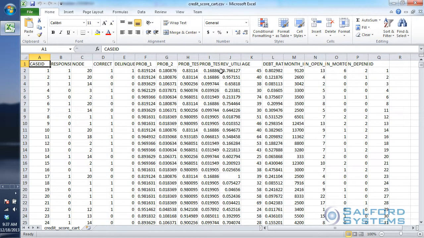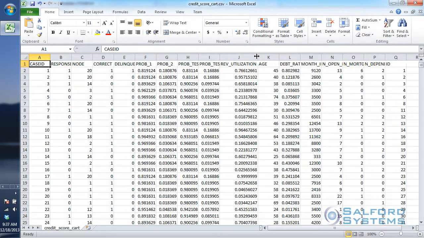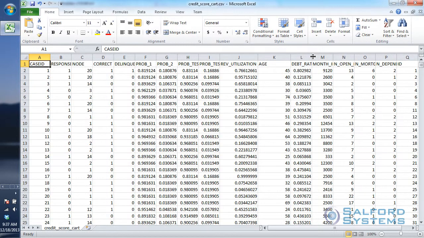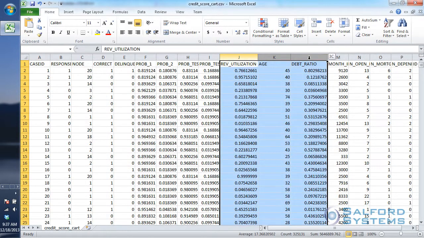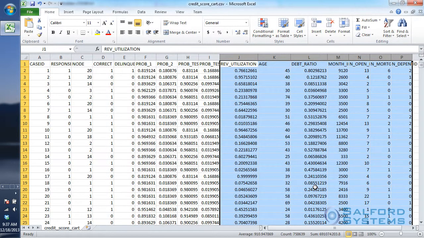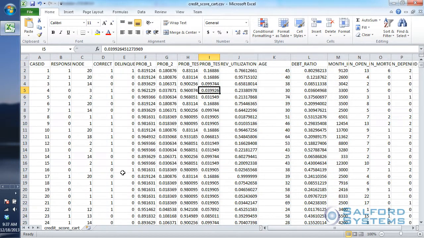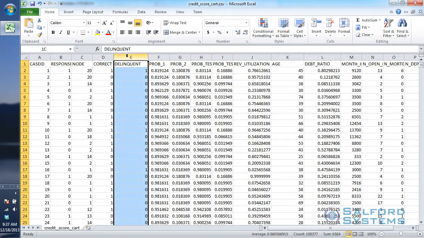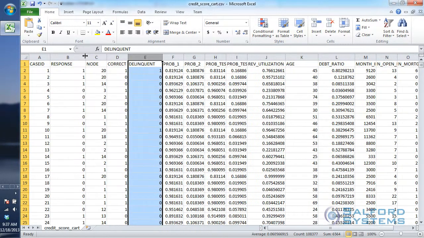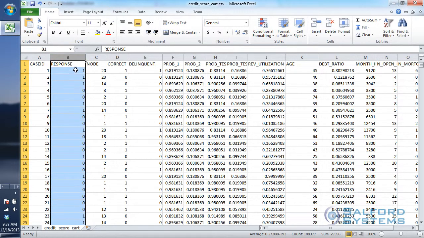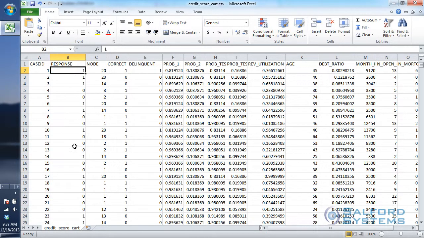Notice the parts of this file, namely revolving utilization, age, and debt ratio. Those are the same things that we saw in the original Excel spreadsheet. However, now in addition to those, you also get the target delinquent. It's the same as before. And for each target, you have a predicted response, like whether you have a delinquency or not on every given account.